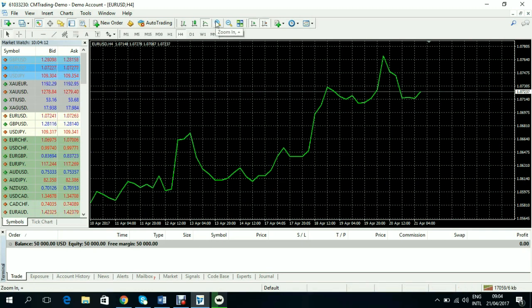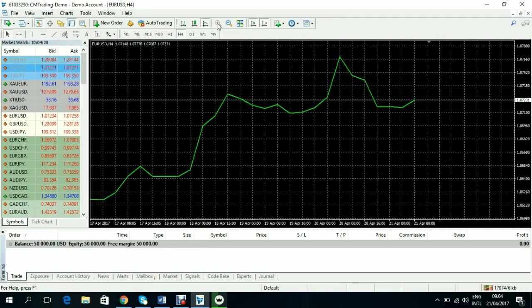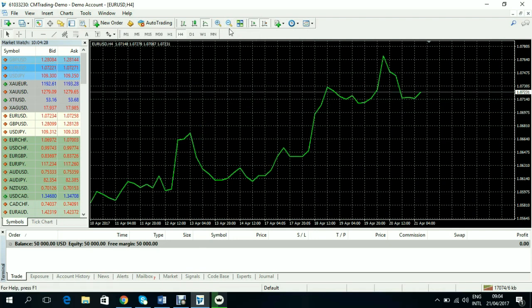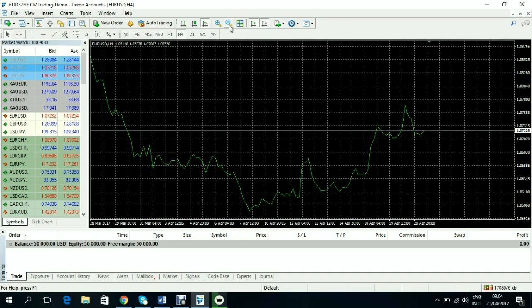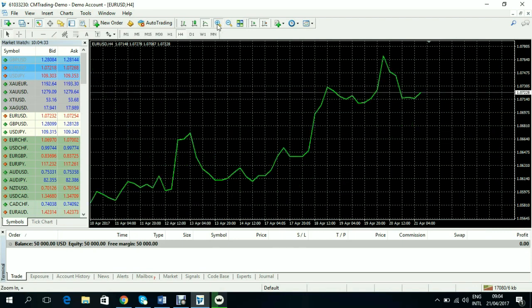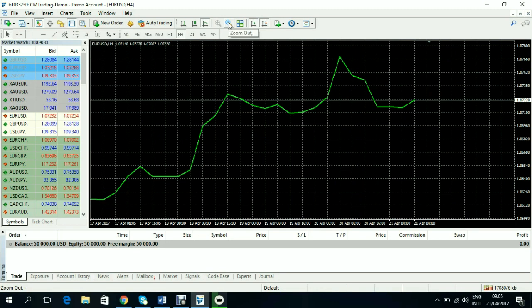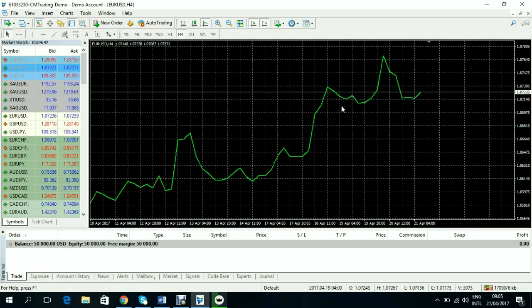Then we also have the zoom in and the zoom out. So for example, if we want to enlarge the trend, all we need to do is to zoom in. If we want to decrease it, all we need to do is to zoom out. But the best presentation of this chart is that you zoom in all the way, then you zoom out just once. When you do that, you will have a proper presentation of the trend.